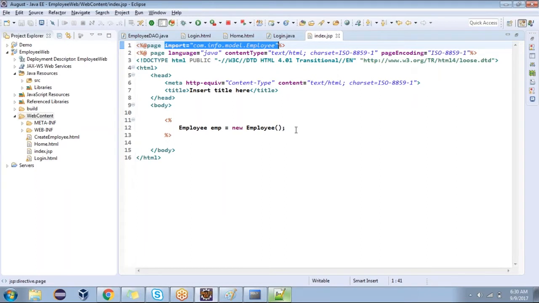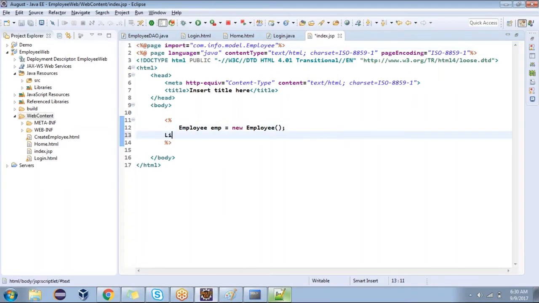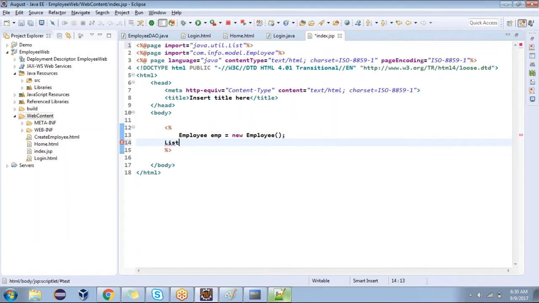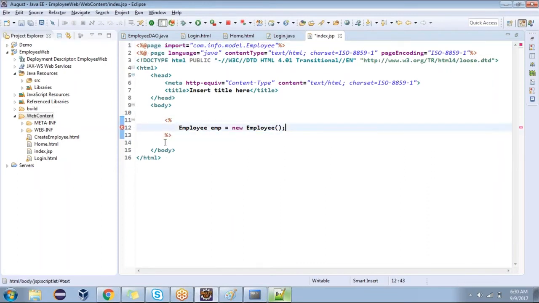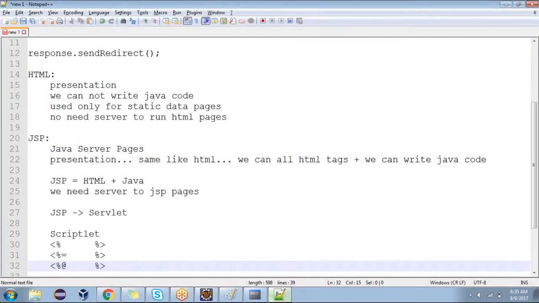I want to use List. List is from the util package. It's imported or not? Yes, sir. Look at now. Which scriptlet are we using? Less than percentage. Which one are we using? At the rate symbol. Yes, I'm using one scriptlet that is called less than percentage, and another that is called less than percentage at the rate symbol.